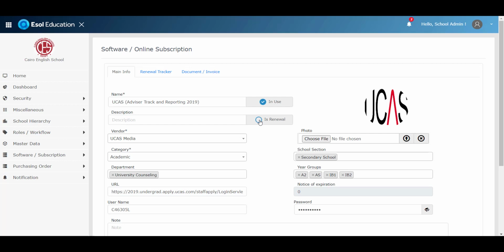If we check that, we can automatically and dynamically put the number of days for notification, even if it differs from the default value, because it's dependent on each subscription. Not all subscriptions can follow the same value, so we can have it dynamically by changing the value in the notice of expiration, aside from the default value that is set by the school administrator.